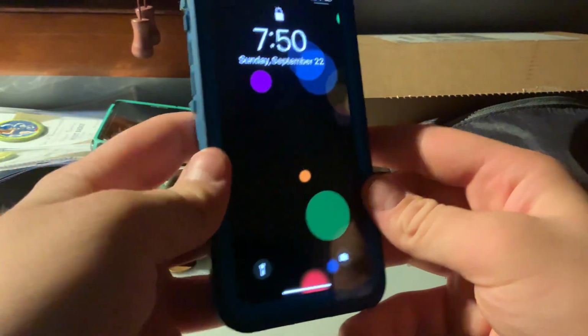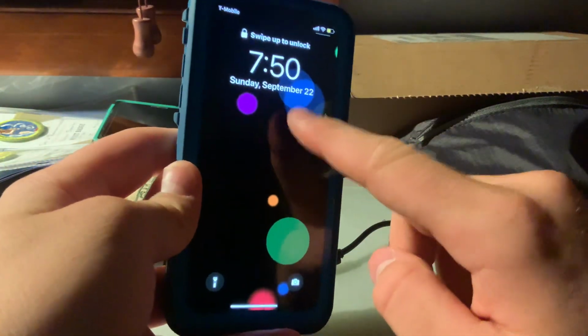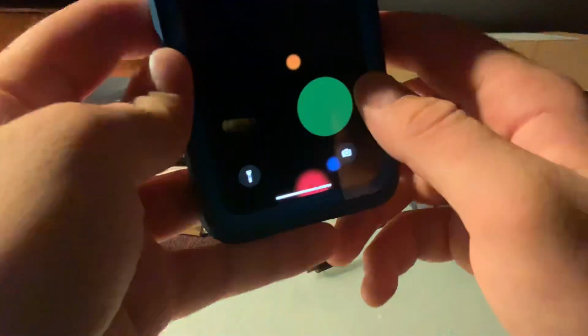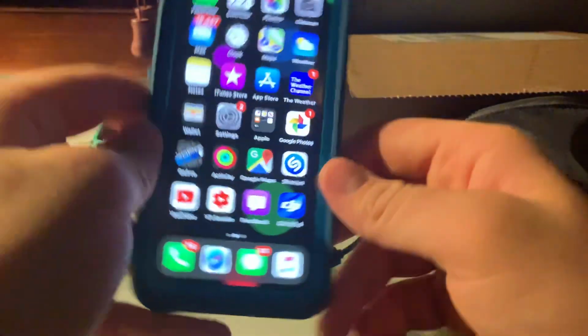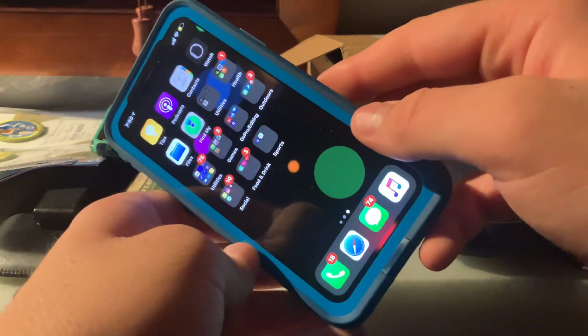In this video I have the iPhone 10 and I'll be showing you how to fix the dynamic wallpapers that are stuck like this. They don't want to move. Even in the home screen, they don't want to move.